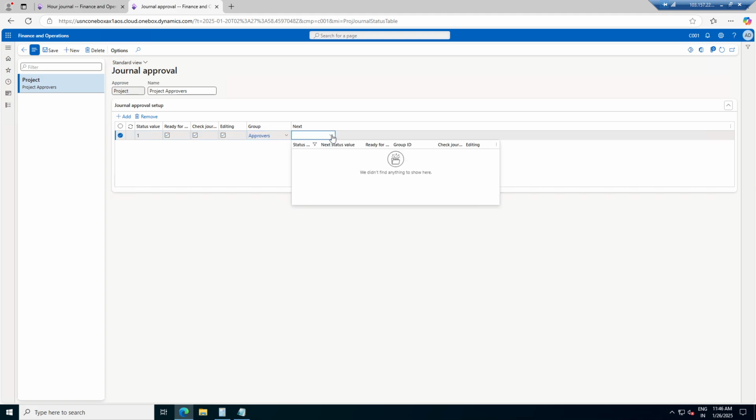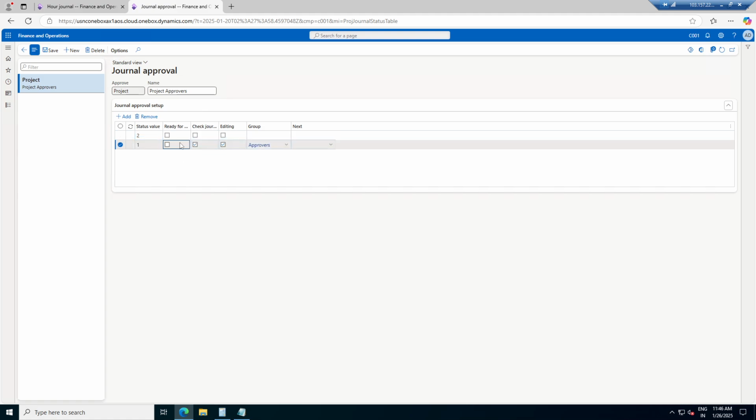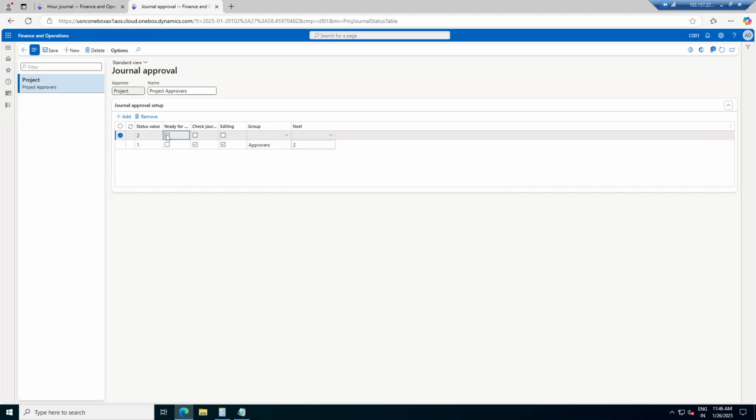Okay, so who is the next in it? So in that case you can add a second value. You can go to the second level of approver. So firstly the first will be ready for posting, or let's say this is checking the journal, and editing will be applicable in it, and next will be the 2. Okay, and ready for posting, and the group will be, let's say I'm only using this particular one, so I will go ahead with the save button.